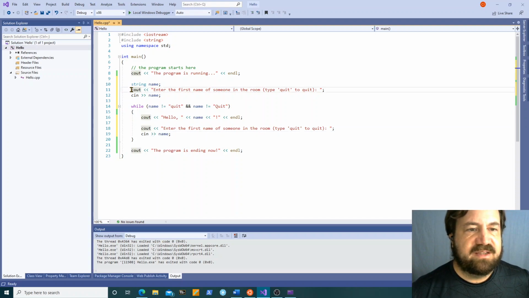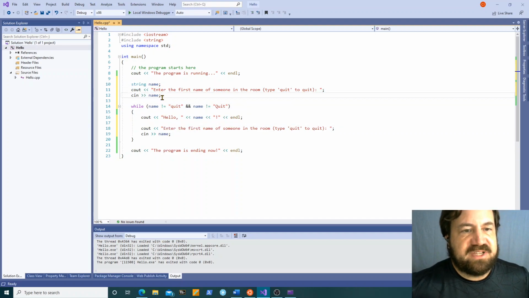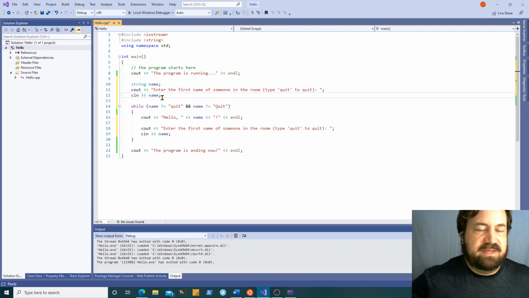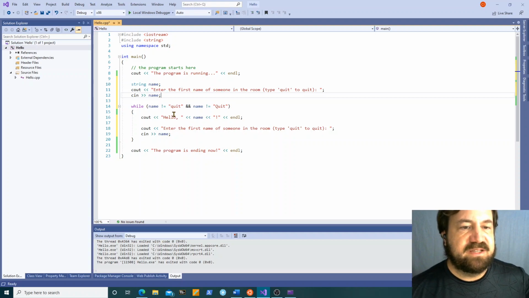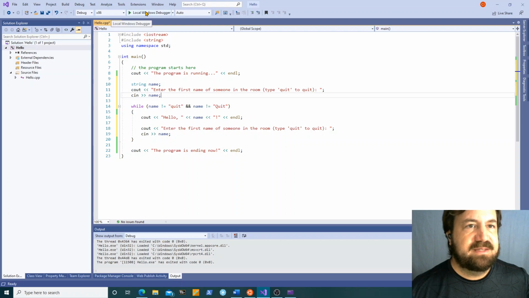Note that we had to take input one time before we got into the loop. This is what computer scientists call a priming input. You have to prime the loop with some input before you start running the loop. Otherwise, string is undefined and name is undefined, and all of what you've got here is undefined.